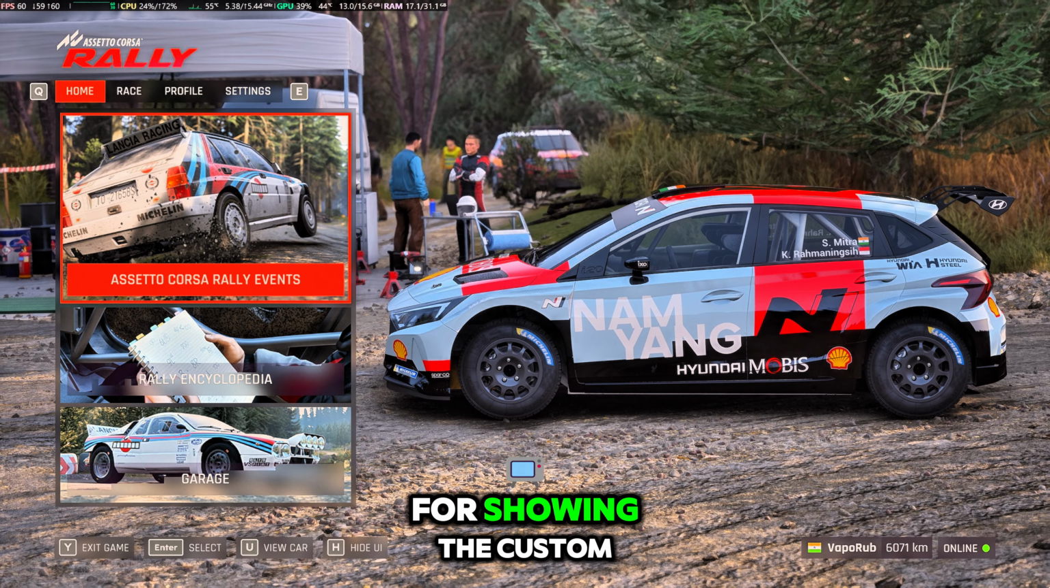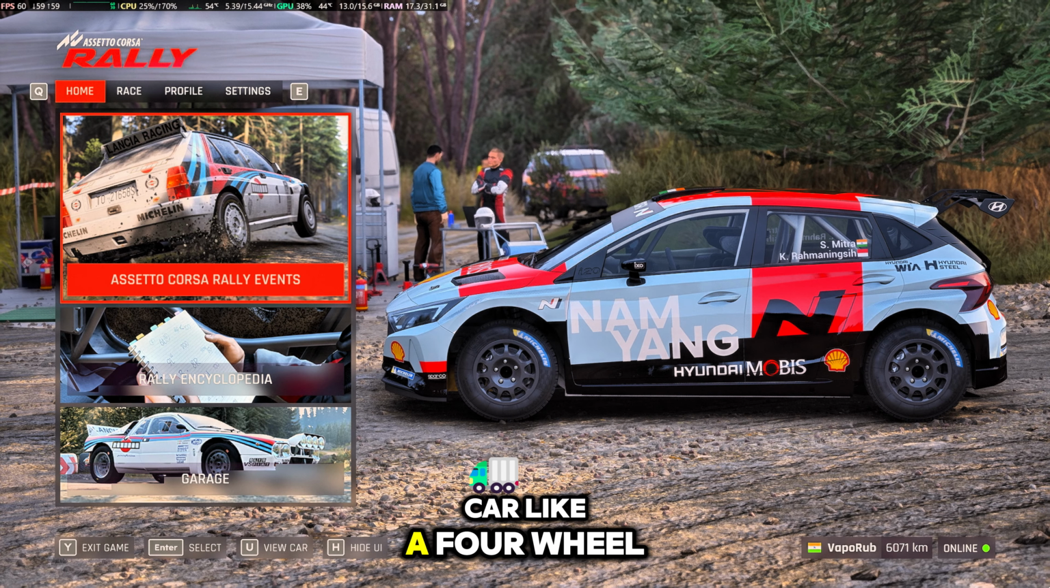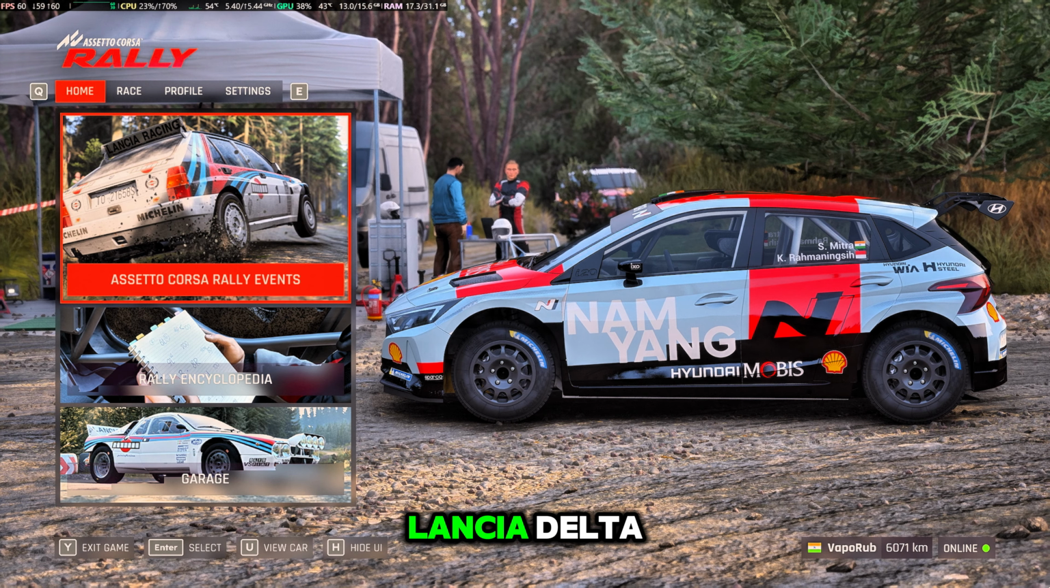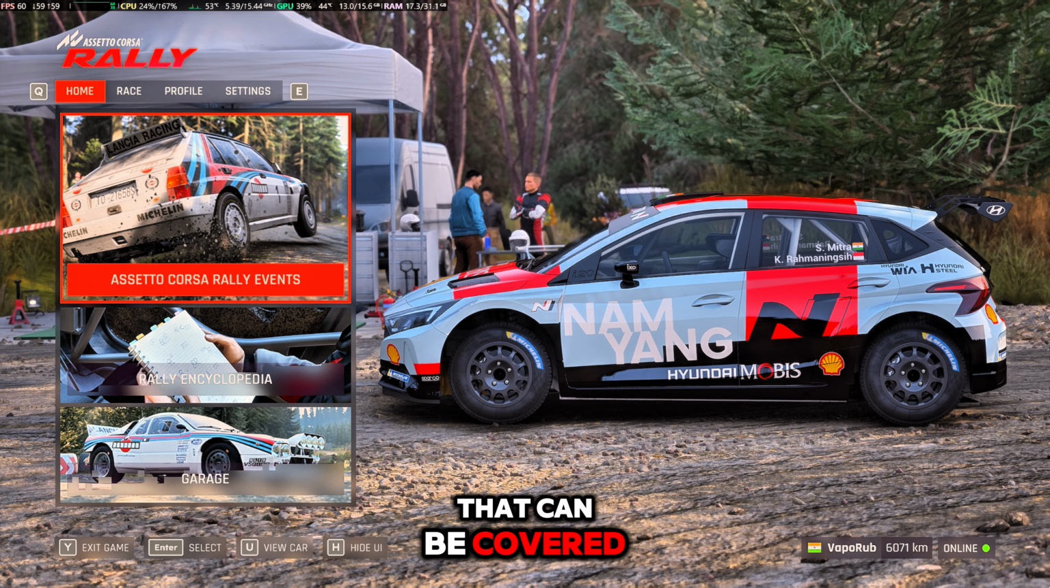Today, for showing the custom configurations for the cars, I would choose a four-wheel drive car, mostly like a Skoda Fabia or a Lancia Delta, so that there are more options in there that can be covered.